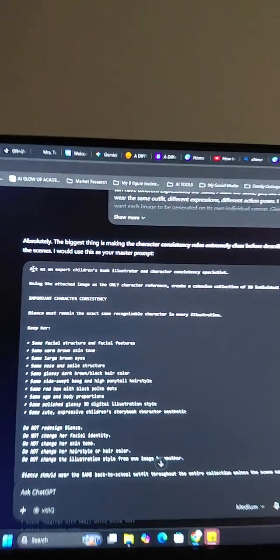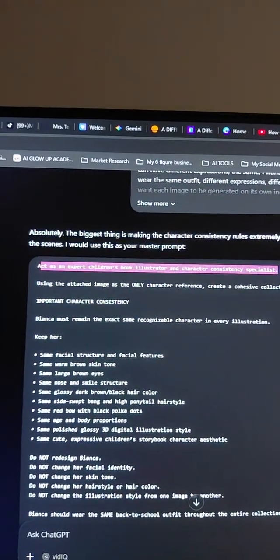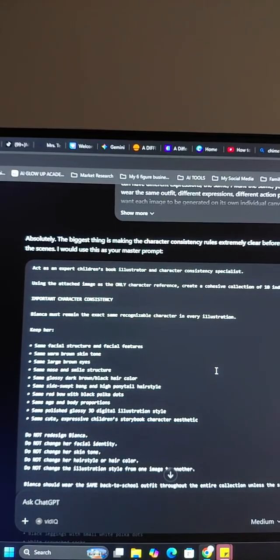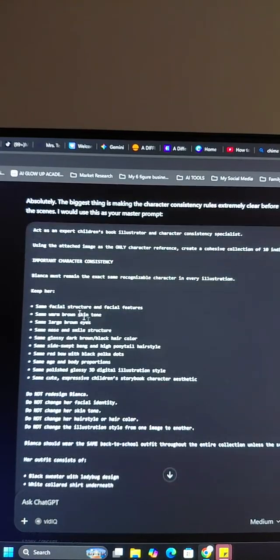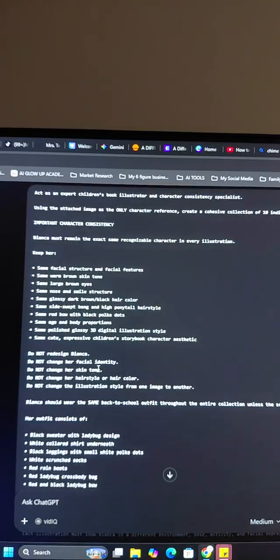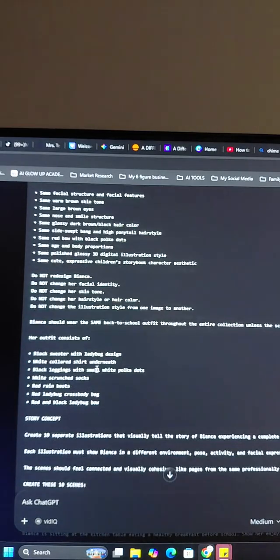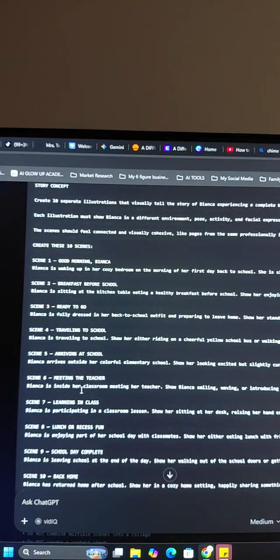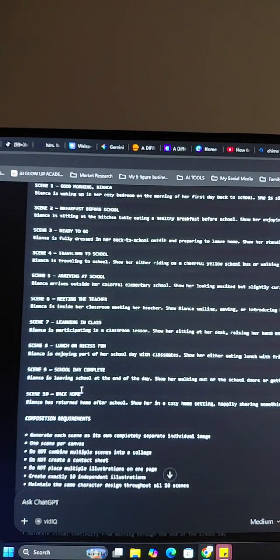It gave it an actual action, which I did not do. It gave it an actual role, which is very important. Misha talks about that: give ChatGPT a role, what it's supposed to be doing. It's making sure the character is consistent, some things I mentioned. Now the story. Hold on. All right. It's giving me different scenes throughout my story.